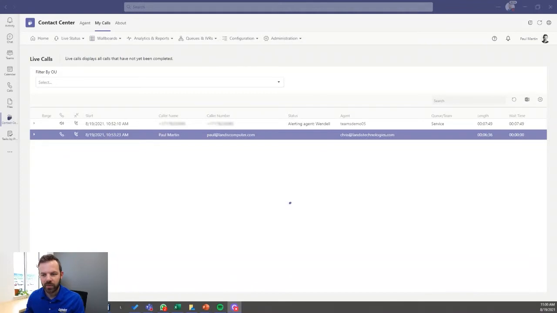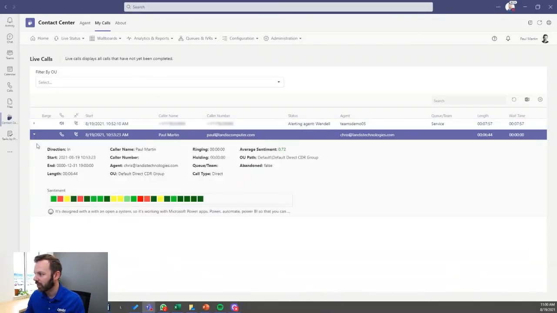One other thing that I want to show you as a live tool is the ability to see sentiment. So within this live call screen, we're going to expand this call that's in progress. And I can see detailed information on this call as well as sentiment analysis. And so what we're doing here is using Microsoft Cognitive Services to transcribe the call and give the manager a transcription for what's happening in that call, but also give it a score every few seconds so the manager can see how the call is progressing.